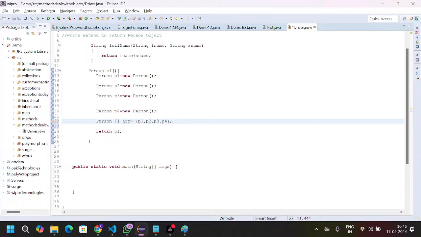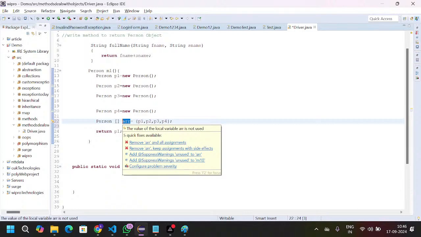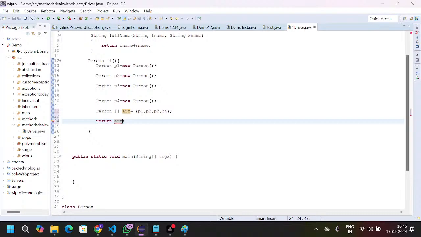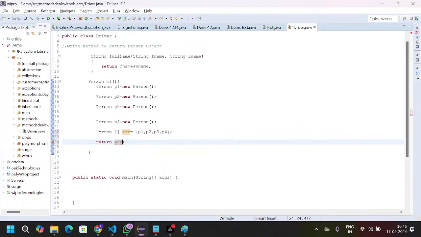So what does it mean? All the objects are again stored in one reference variable, and that reference variable name is array. Now I am returning this variable, which means I am returning all the objects by using one single reference variable. This is the scenario. Are you guys clear with my point? So here also you can mention the data type as the array.